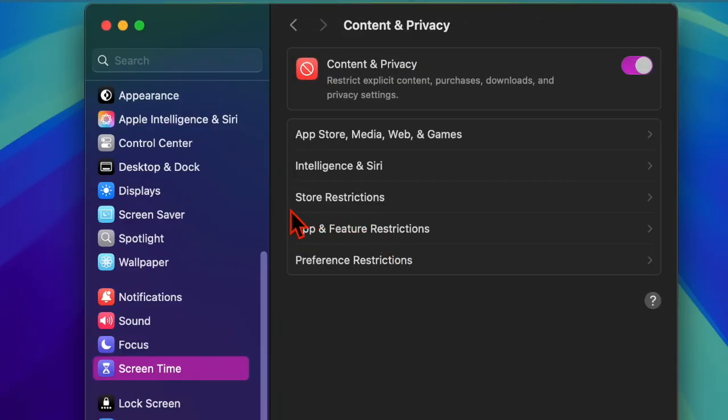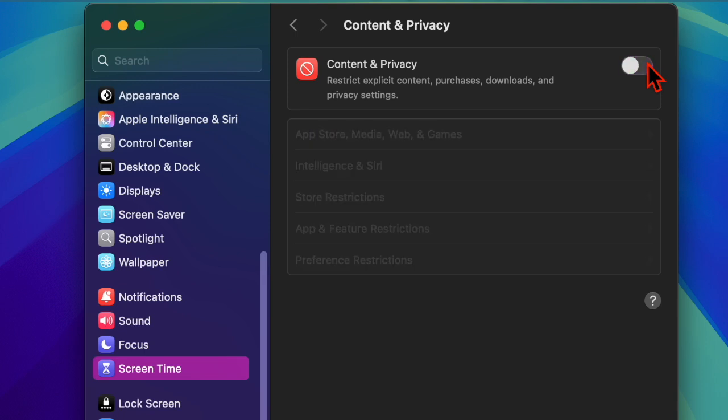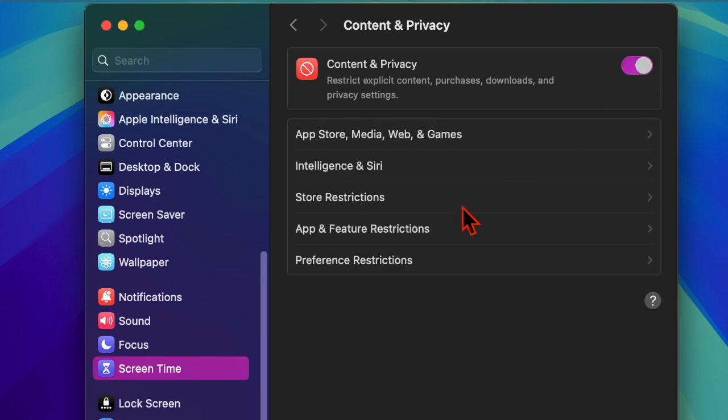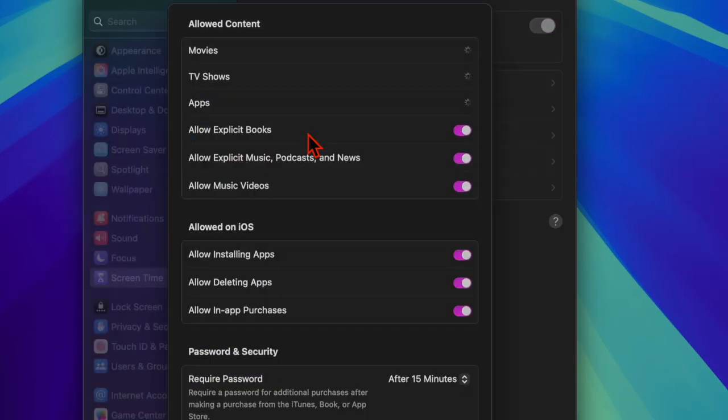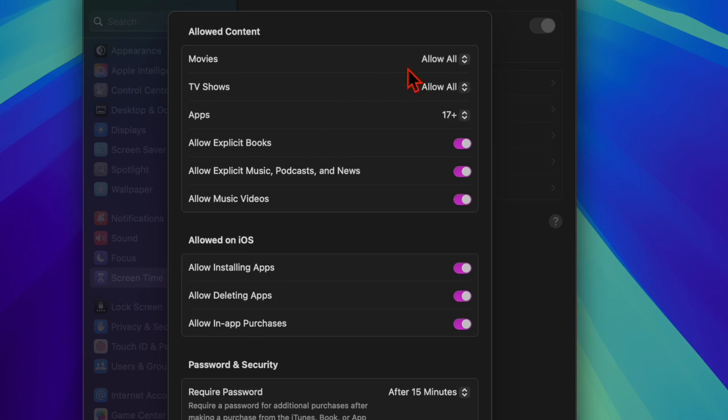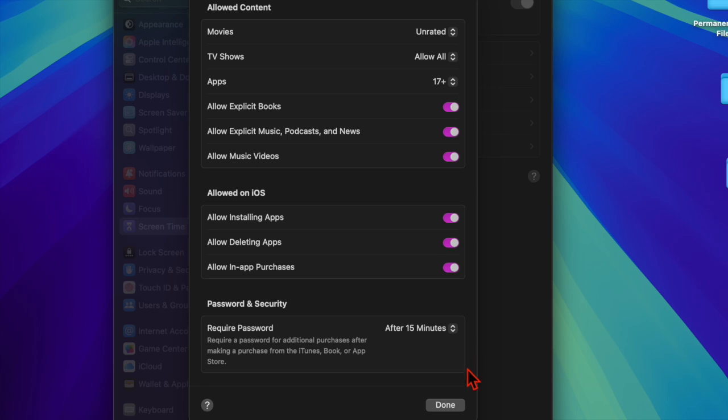If it is not already enabled, toggle the switch to turn it on. You will now see a variety of options for restricting content, apps and more. Now select Store Restrictions. Then you have to look for the Movies section and then click on the drop-down menu next to it. After that, select the Unrated option in the drop-down menu and then click on the Done button to confirm the action, and that's about it.